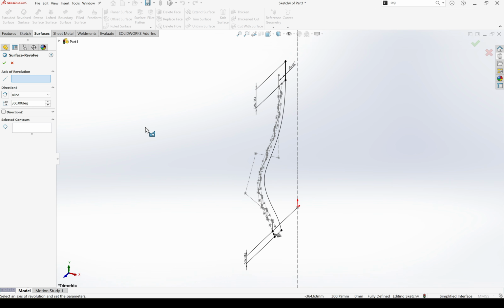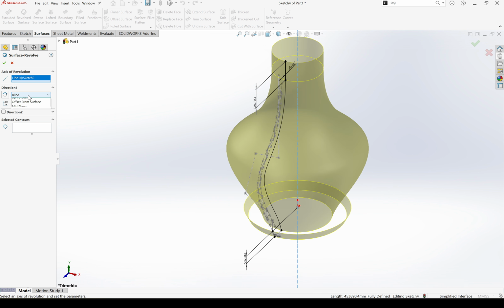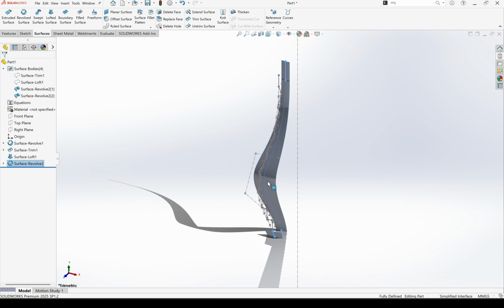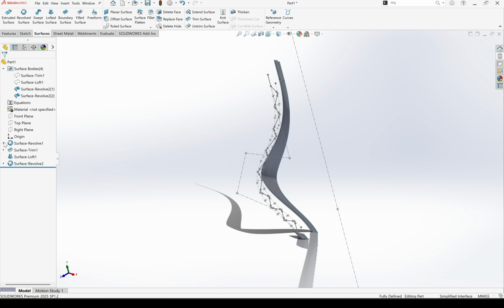Now go to surfaces. Select revolve surface. For axis of revolution, select the central vertical axis. Direction 1, mid plane, 20 degree. Click OK.